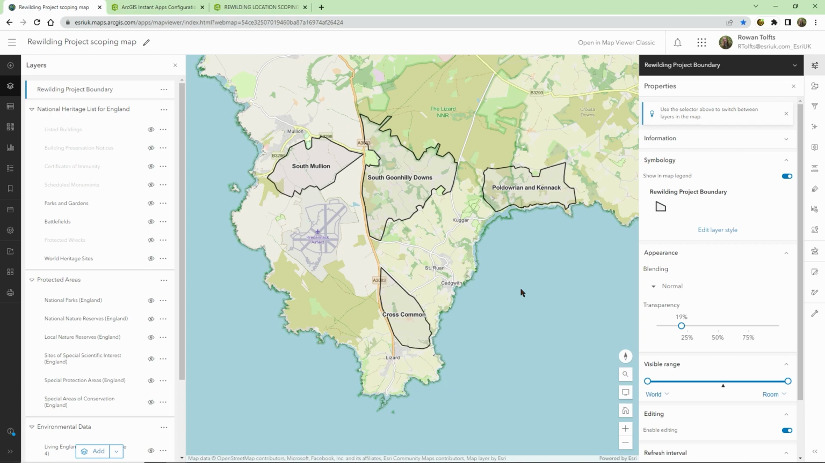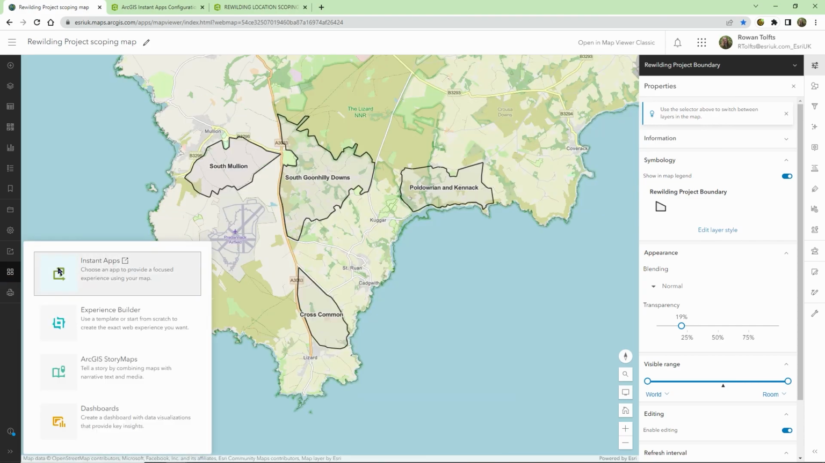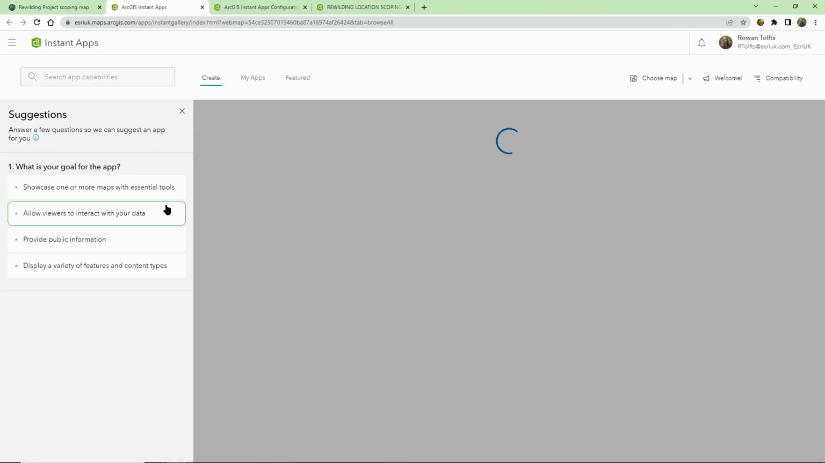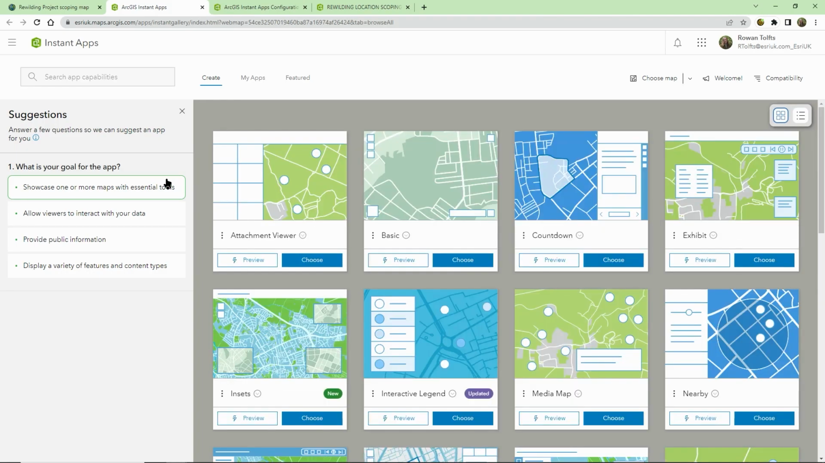I've decided that the best way to share this map is through an instant app, as I want to share the data in a simple professional app with some useful tools, but I don't have the time to set up something in a different app builder. So, as Gemma mentioned earlier, you can quickly jump into the Instant App Creator with this button on the bottom left. We'll click Instant Apps, and it'll take us to a list of templates which we can use to create an app.